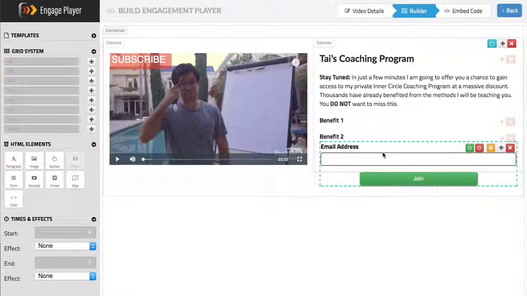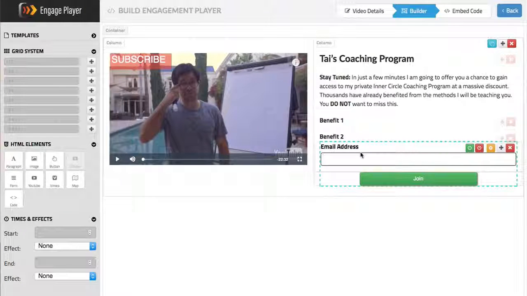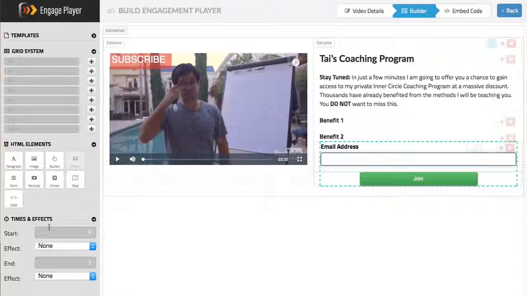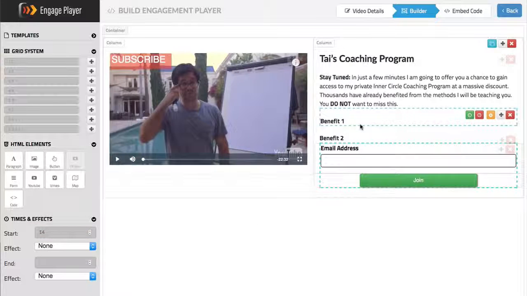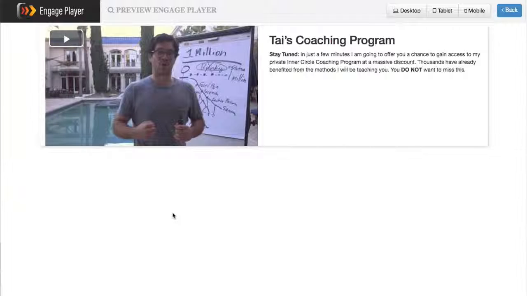Now what we can do is swap these out. These benefits can go away, and this form can then appear at a certain time. So for these we have starts at 10. Let's say we want the form to come in at 14 seconds, and we want it to stay there till the end, so we're not going to put an end on it. But we do want the benefits to disappear, so let's make them go away maybe a second before, just so that we can see it happen. Okay, so we save, and preview.